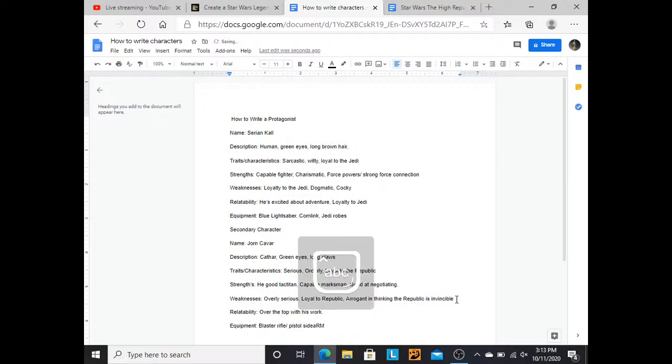Sidearm. You see, I am really bad with typing, as you can see. I am not a professional typer. Sidearm. Thermal detonator. Light armor. See how bad I am with typing? This is why the book takes so long.